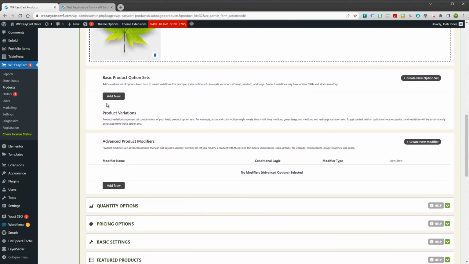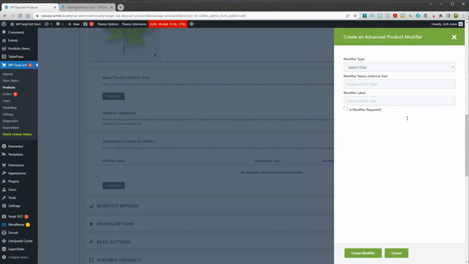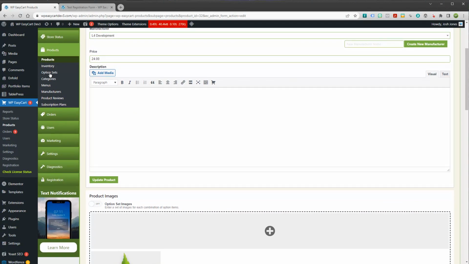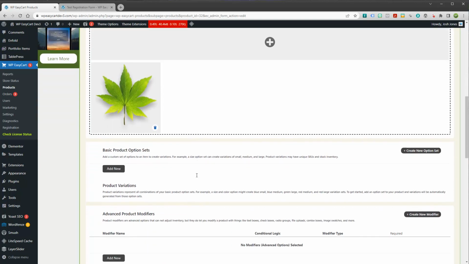So in our first video, we really talked about the difference between options and variations versus modifiers. And conditional logic is going to be modifiers. These things can't control inventory. They cannot adjust inventory, but they do have special things such as text boxes, check boxes, radio boxes, and so forth. So you can create modifiers here using our quick slide out, and it does the exact same thing as what I do through the option set manager. So don't get confused by the two places I'm jumping back and forth from.